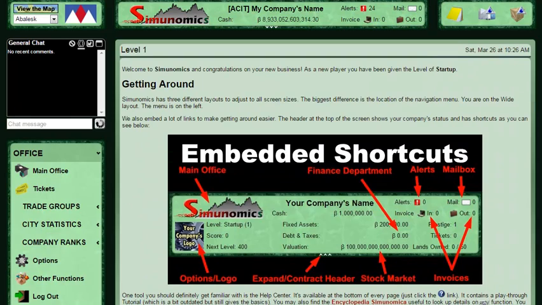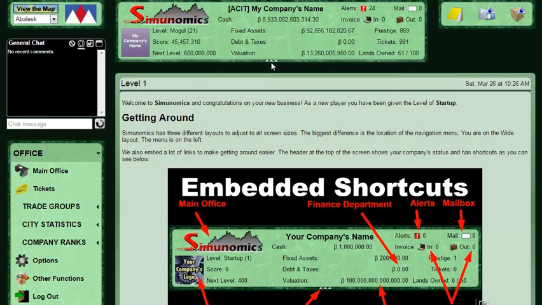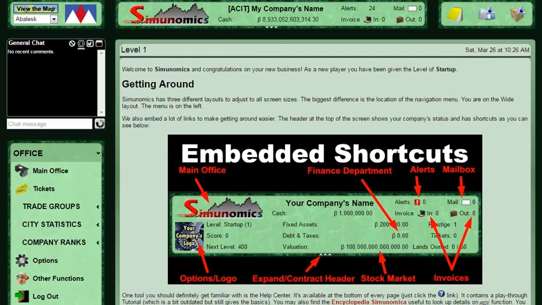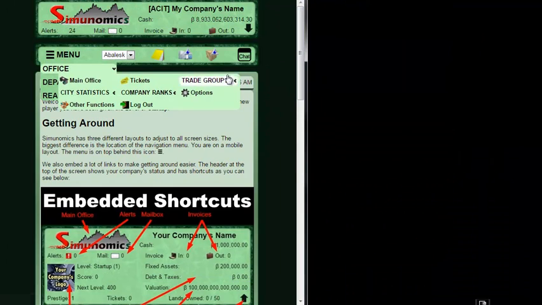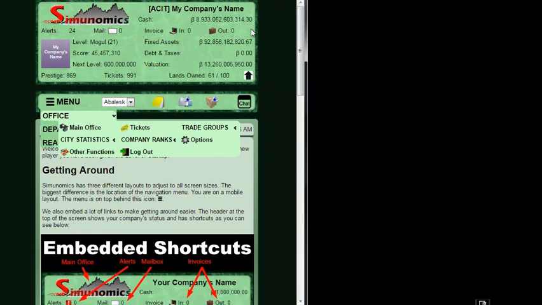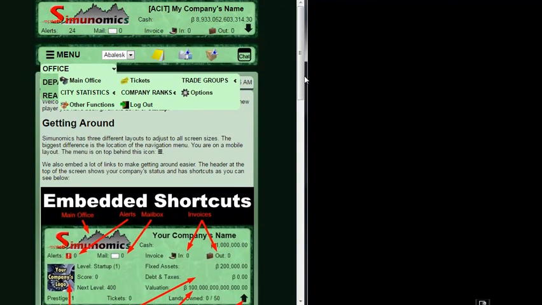Our prime example is your company's status at the top. By clicking on these arrows, you can expand to see more information or contract to take up less space. Mobile works exactly the same way, just laid out differently.